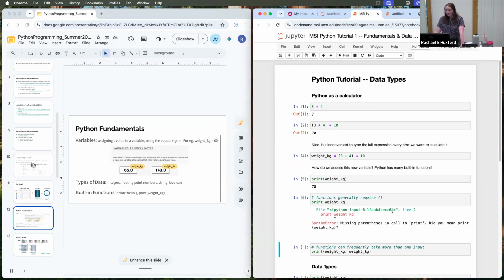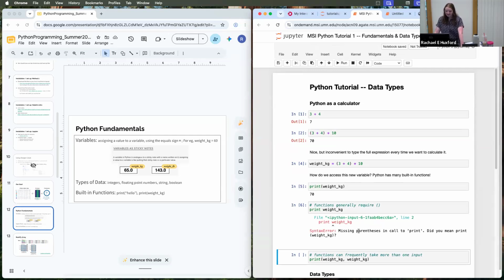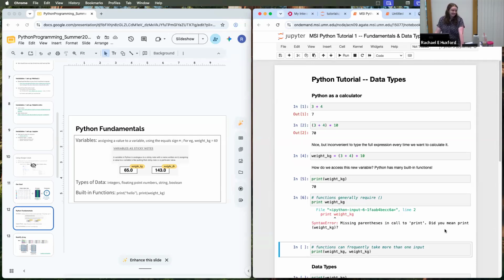which is also a great time to talk really briefly about error messages. Python will try to give you as detailed an error message as it can. And especially with built-in functions, it may even provide support. So in this case, it tells us, you forgot your parentheses. Did you mean instead to put parentheses around the thing you're trying to print? So a lot of built-in Python functions will give you pretty detailed error messages like this that can give you a little bit of support.